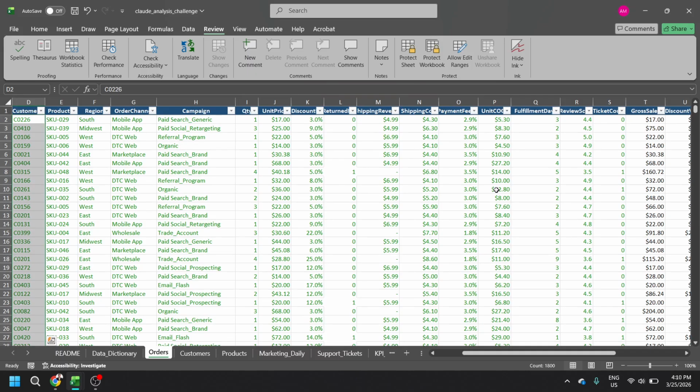That's it. You clicked Review, chose Protect Sheet, entered and confirmed your password, and verified the lock. If you ever need to make changes later, you can unprotect the sheet from the same Review tab using the same password.